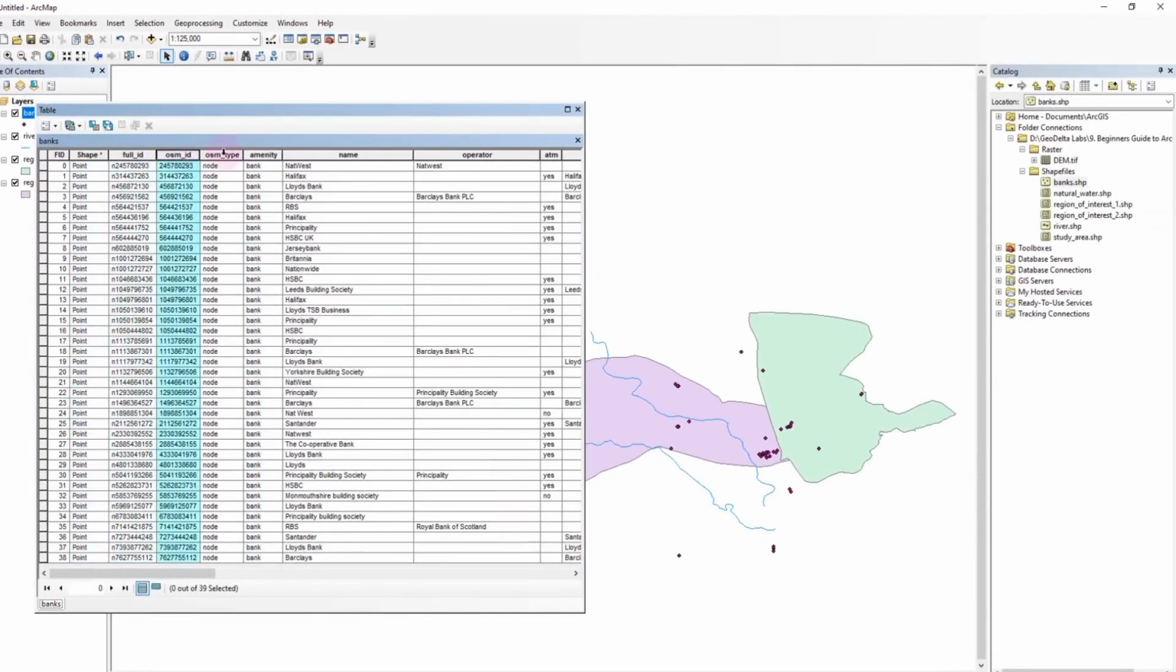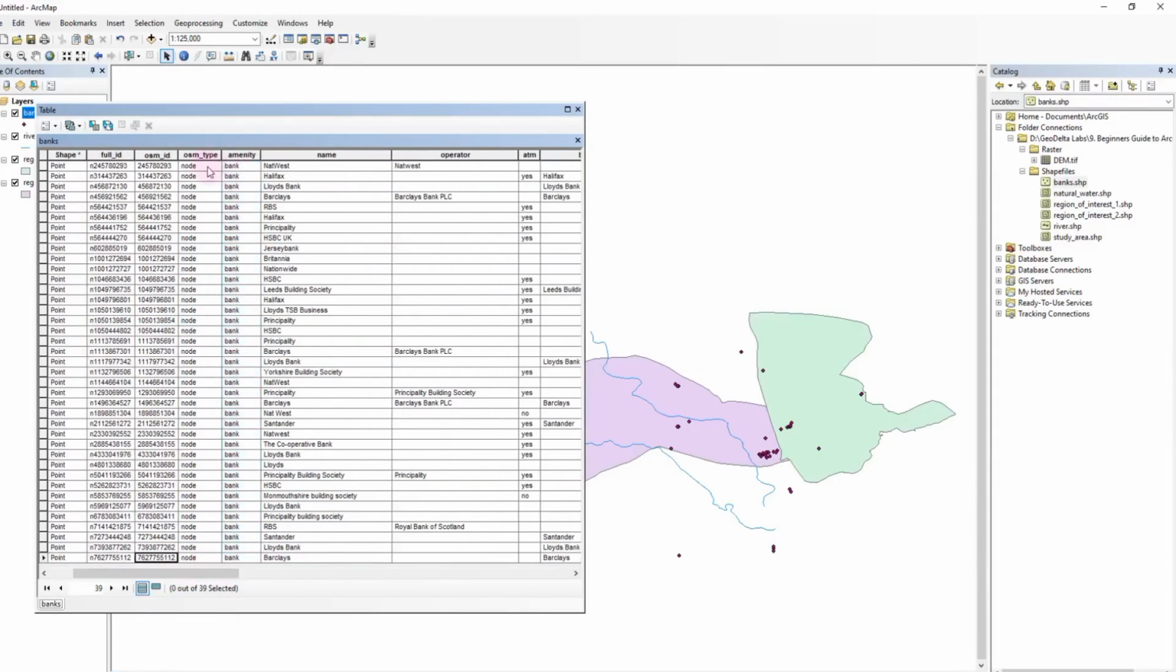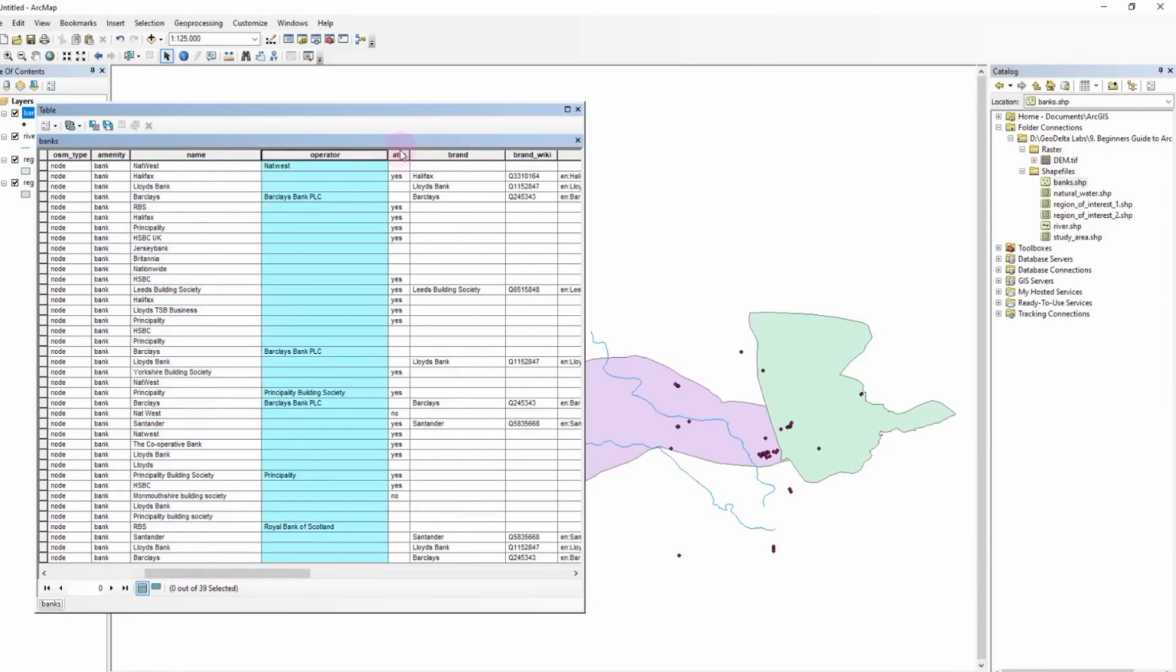And these other columns can actually vary depending on the source where you got your data from. Now, this shapefile I actually downloaded from OpenStreetMap, so this is how it looks. And over here you can see that we have things like the name of the bank, and we have the operator, and we have some information about whether that bank has an ATM or not. Most of the banks say yes, and there are a couple of banks which also say no over here.